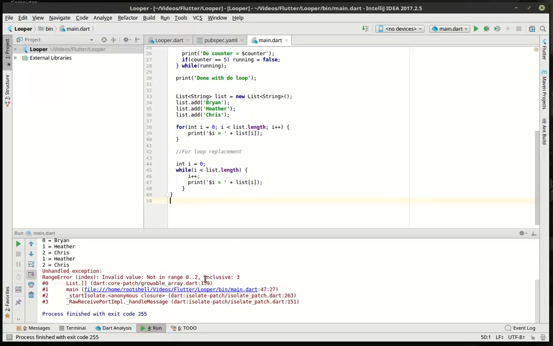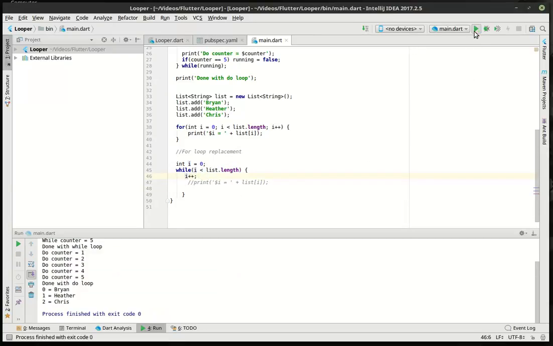Invalid value not in range, exclusive 3. So what we're saying here is it starts at 0, and I is less than length. So let's try this. You see why this gets a little hairy here. Actually, let's do this and see if it just runs. Okay, so that does run. And let's get rid of this guy, because that's what's actually causing the error here.